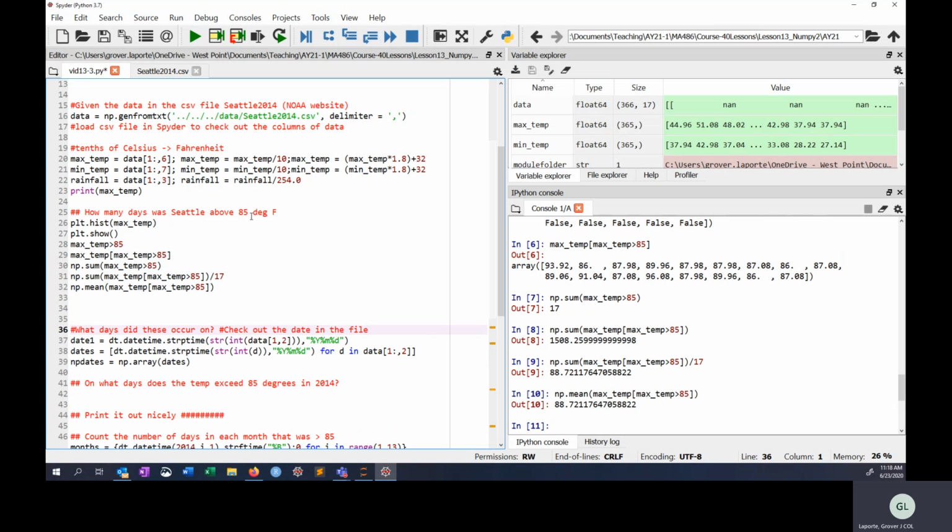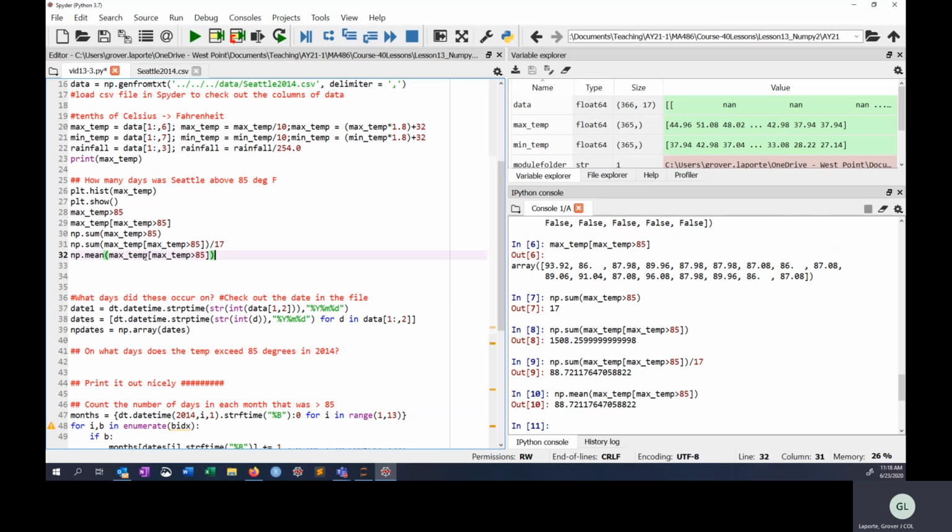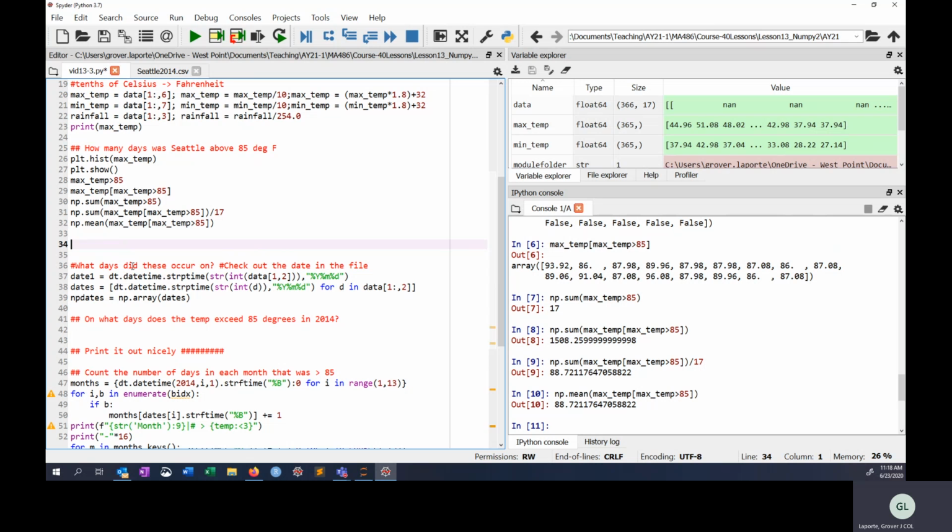Okay, so good. So how many days was Seattle? If I'm answering this particular question, I can say, well, it's just 17. If you want to answer some other question like, what was the average value of those days that were above 85, you can use this np.mean, or you can do the sum and then divide by the total number. We could basically take this and substitute it under here to make it more general. So if I changed 85 to some other temperature, then we would be able to get the correct number. Anyway, that's the quick introduction of these Boolean masks and how you use Boolean masks to do things with NumPy. The next one is, what days did these occur on?